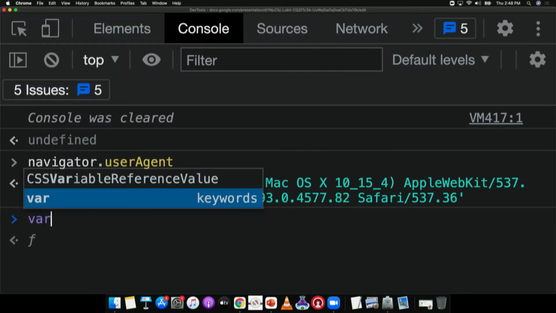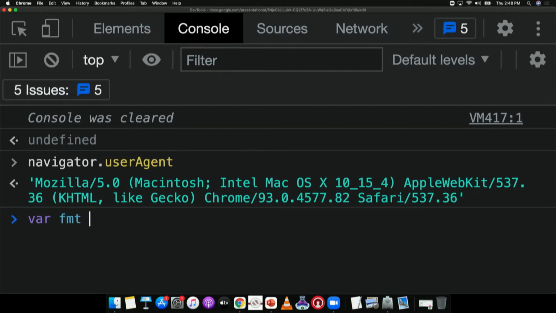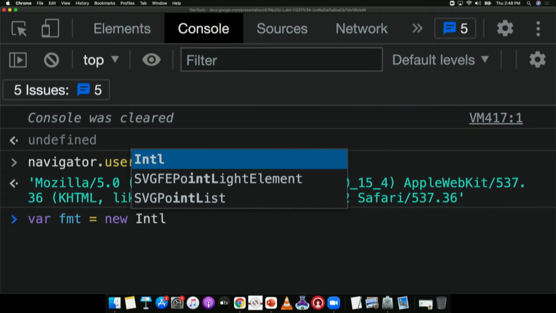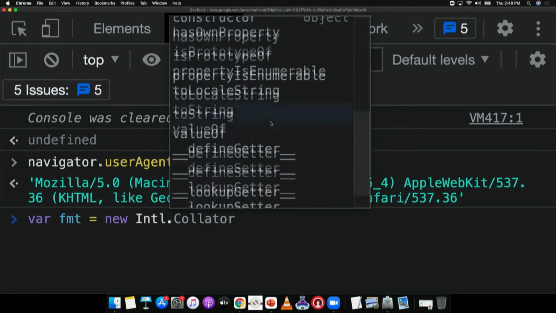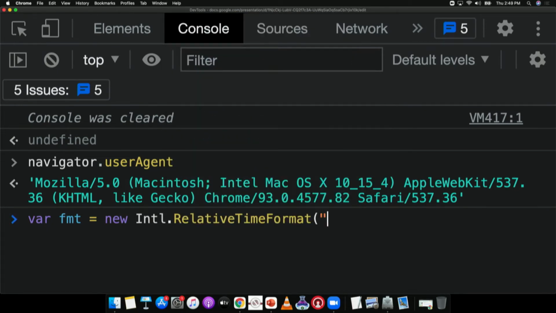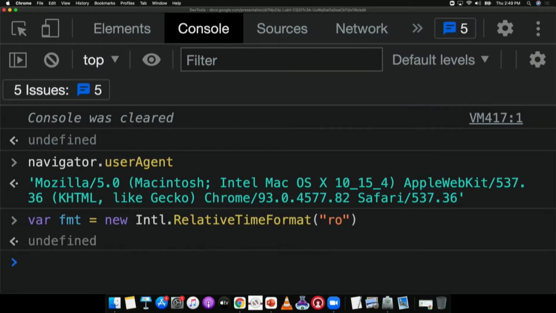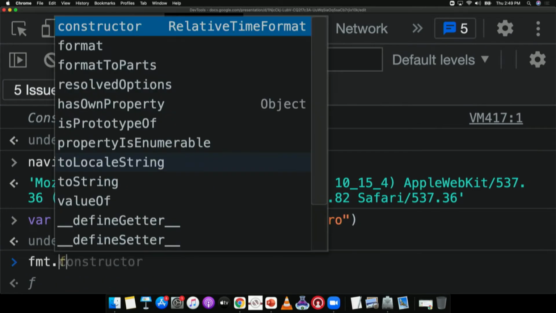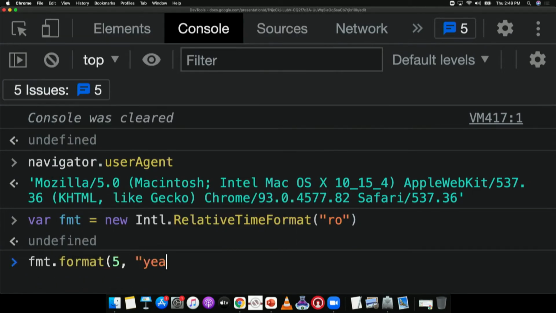So the first thing I'm going to do is make a new formatter, and I'm going to make a relative time formatter. To do this, I just go into the Intl object, and inside the Intl object, here are all the things I can make. I'm going to go ahead and make a relative time formatter. I'll make it for Romanian, and then I can use it. So I can do fmt.format, and the way this works is like this.